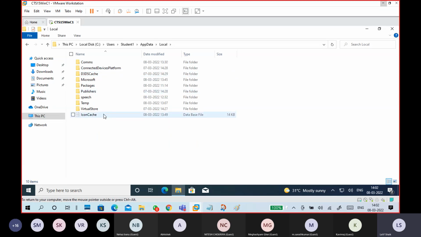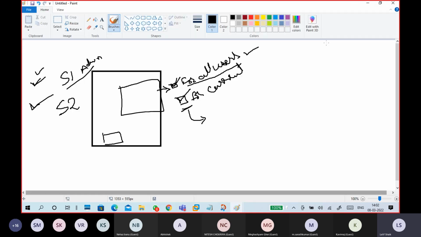See, these are personal applications for student 1. Not everything here is installed by the user; some of it is Microsoft default. But your application stores in this location: users, username, app data, local or local low or roaming. You can see the applications here. These applications are your personal applications, which you don't share with the other user.